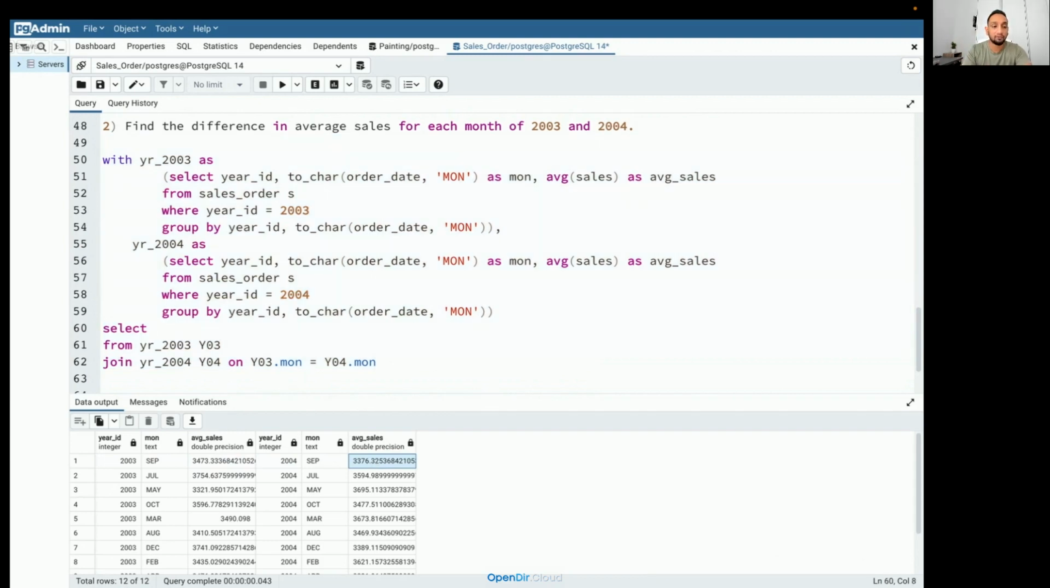How do I find a difference? So first of all, I'm not bothered which year it is. I am only bothered about the month. So I'll say y03.month. Then I need to find the average difference, right? So I can just say y03.average_sales minus y04.average_sales. I'll put this whole thing inside parentheses and call it difference.